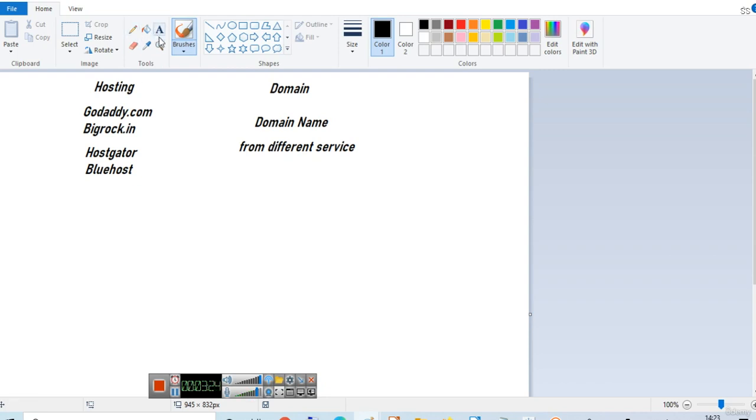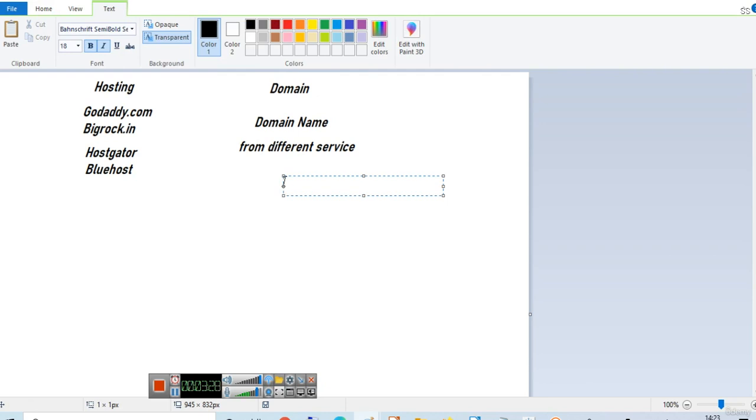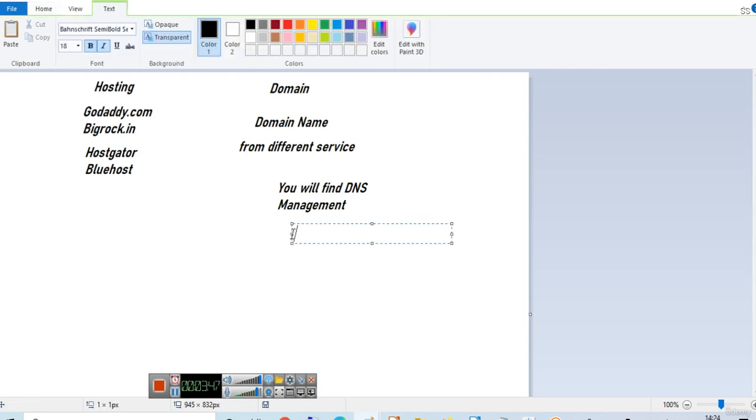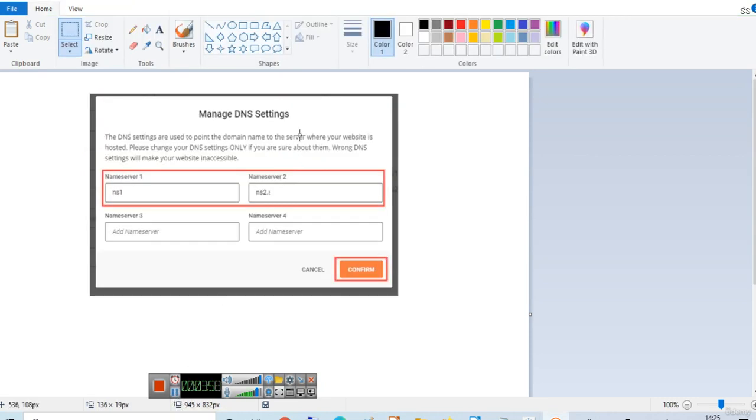Now, when you buy your domain name, obviously the right hand side part is the domain name. In your domain name you will find DNS management, where you will find options to update your name servers. It will look basically something like this. When you manage your DNS settings, you will get options for adding name server 1, name server 2, name server 3 and 4. Again, this depends on the service provider. The interface depends upon different types of service providers, but the options will be the same. You just have to add these name servers.